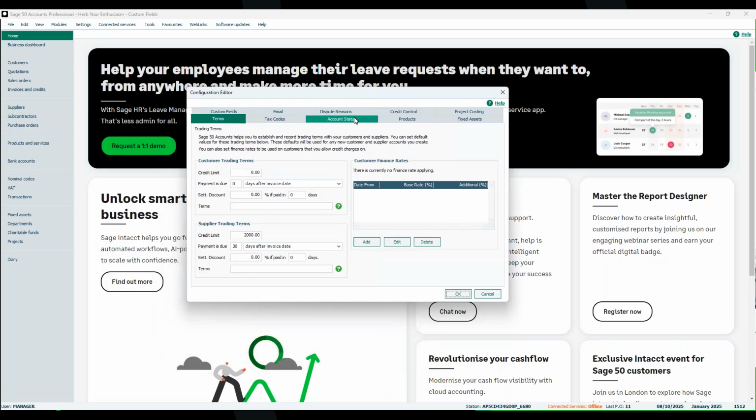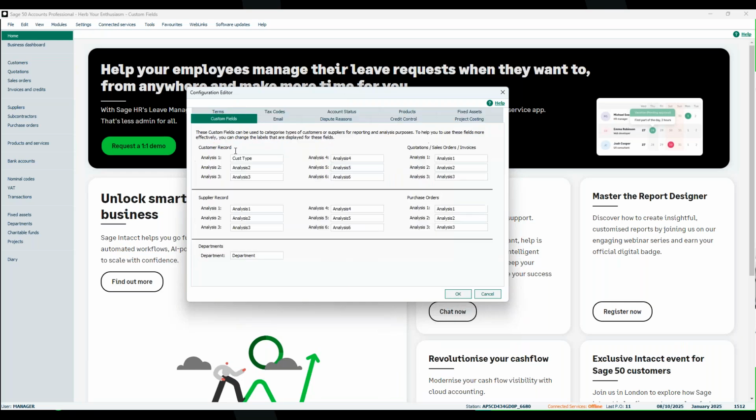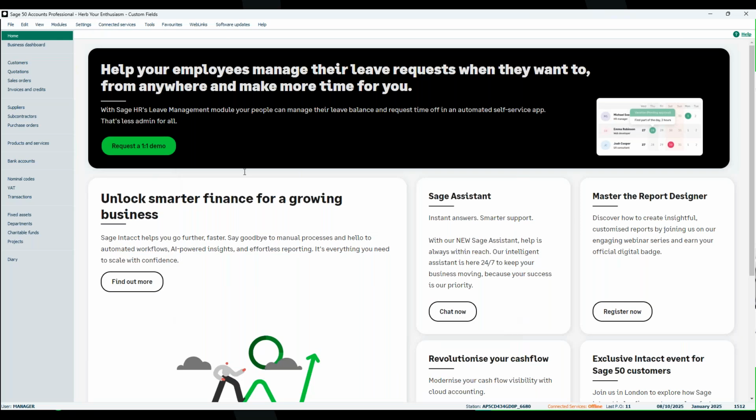Bring that window back over. And say I want to put in, I'll just delete out what we've got on there. We want to say who the account manager is for the customers on there. So I'm just going to abbreviate that because, like I say, you are limited to those 10 characters. I'm just going to say OK to that.